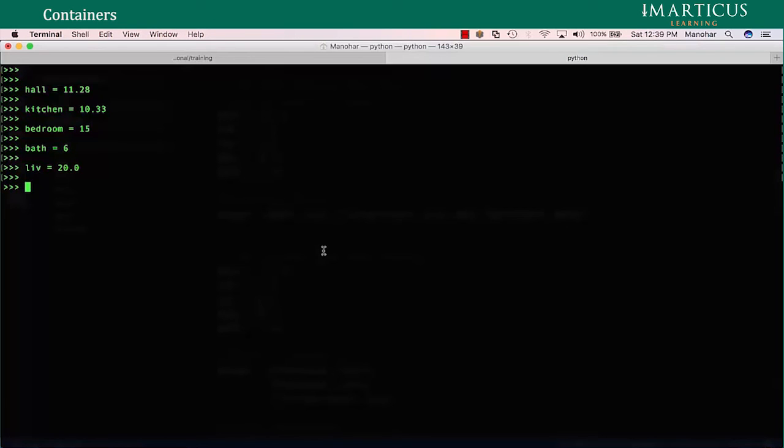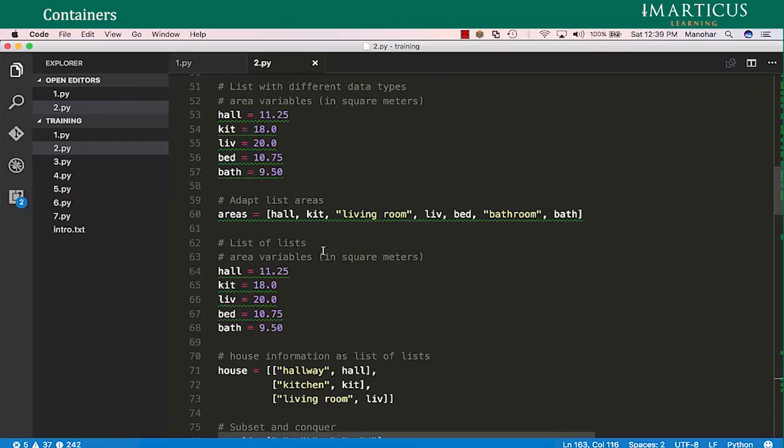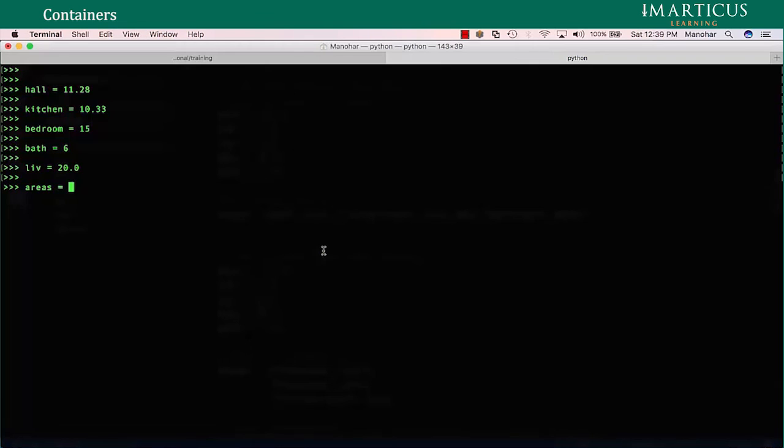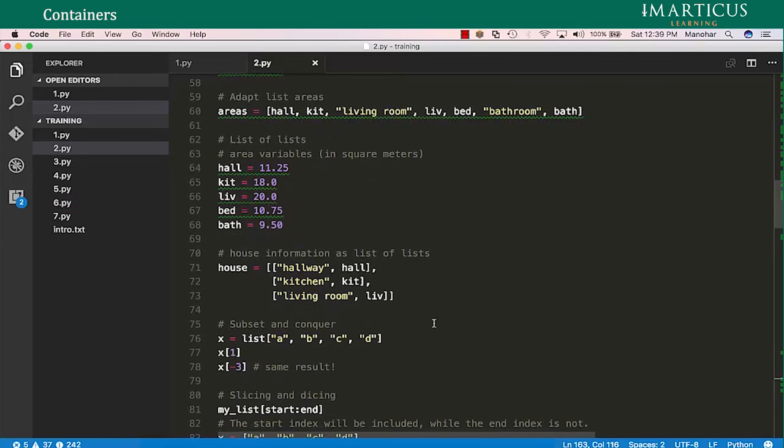So I have 5 variables which I want to add into my list. Now I'll create a list of areas, and I will pass these variables to my list. So you can create a list using variables as well, or you can directly create it using values. Now you have areas with 5 elements, the values of floats and integers which we have assigned to those variables. So this is the list we have created.